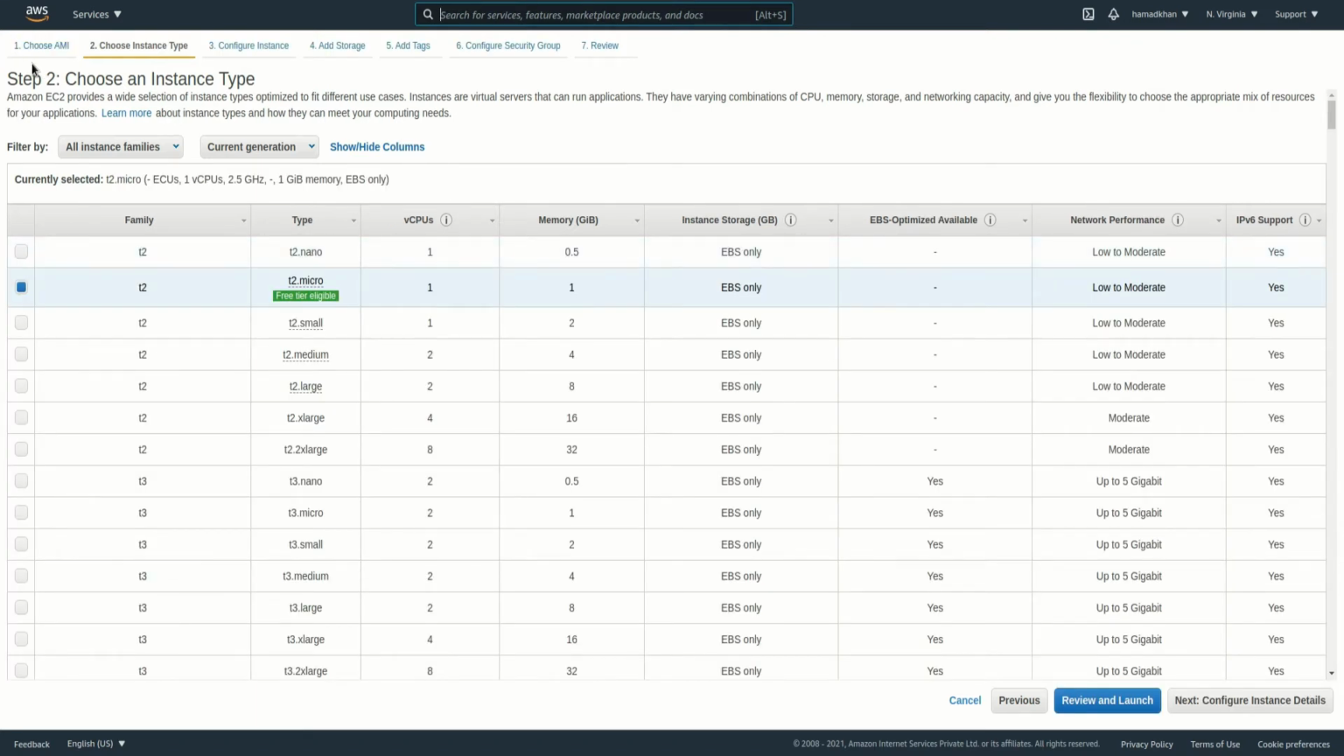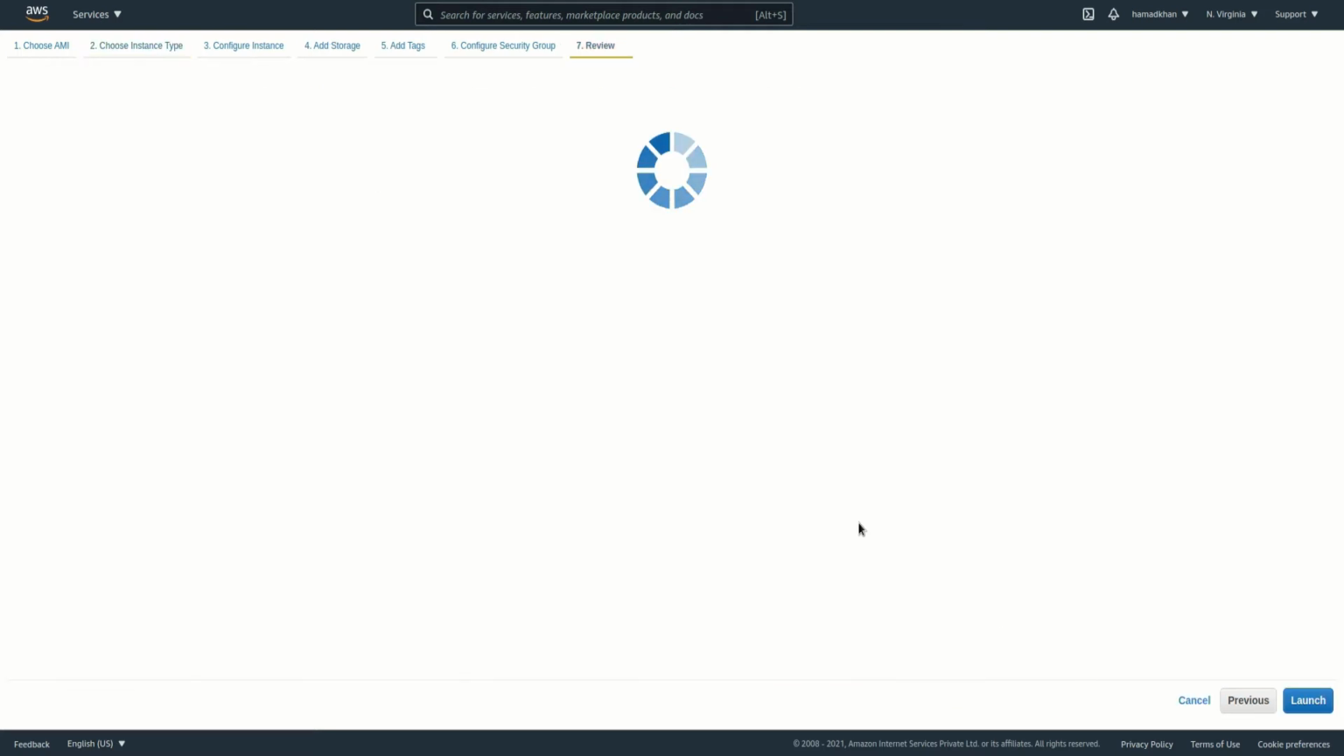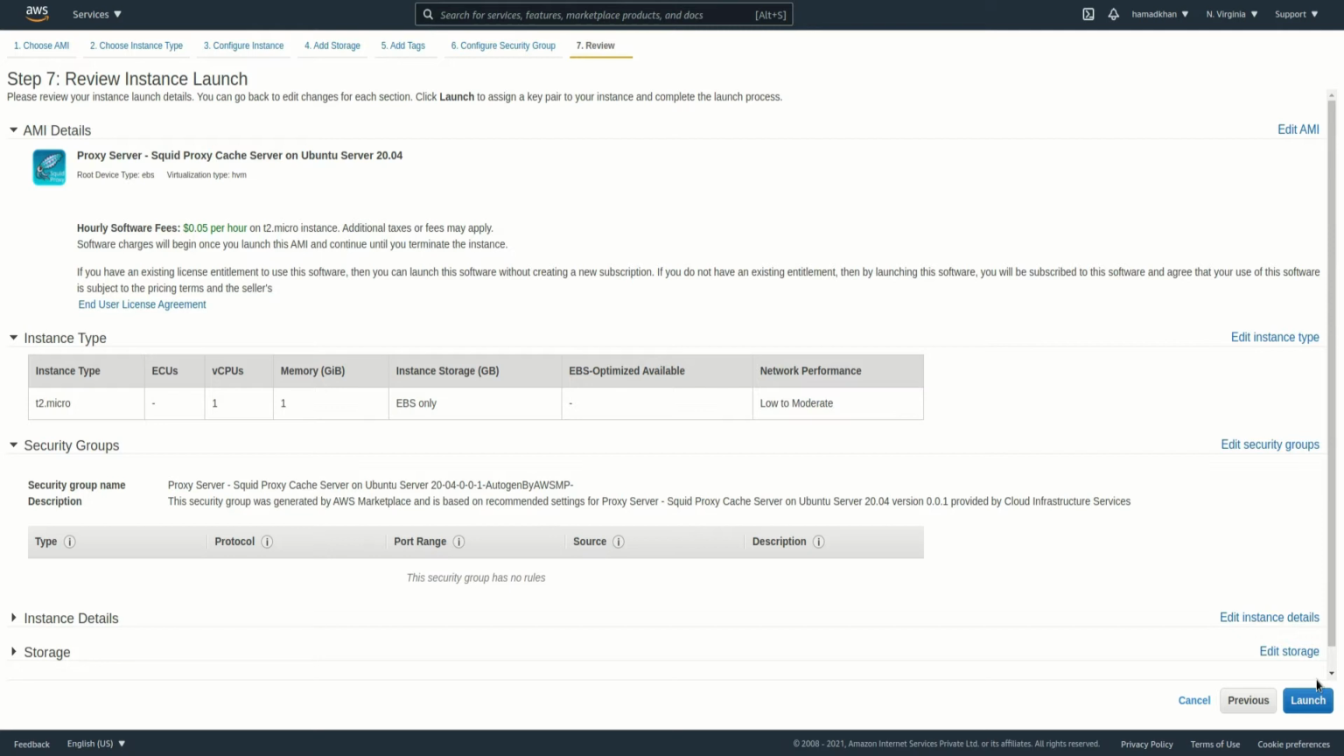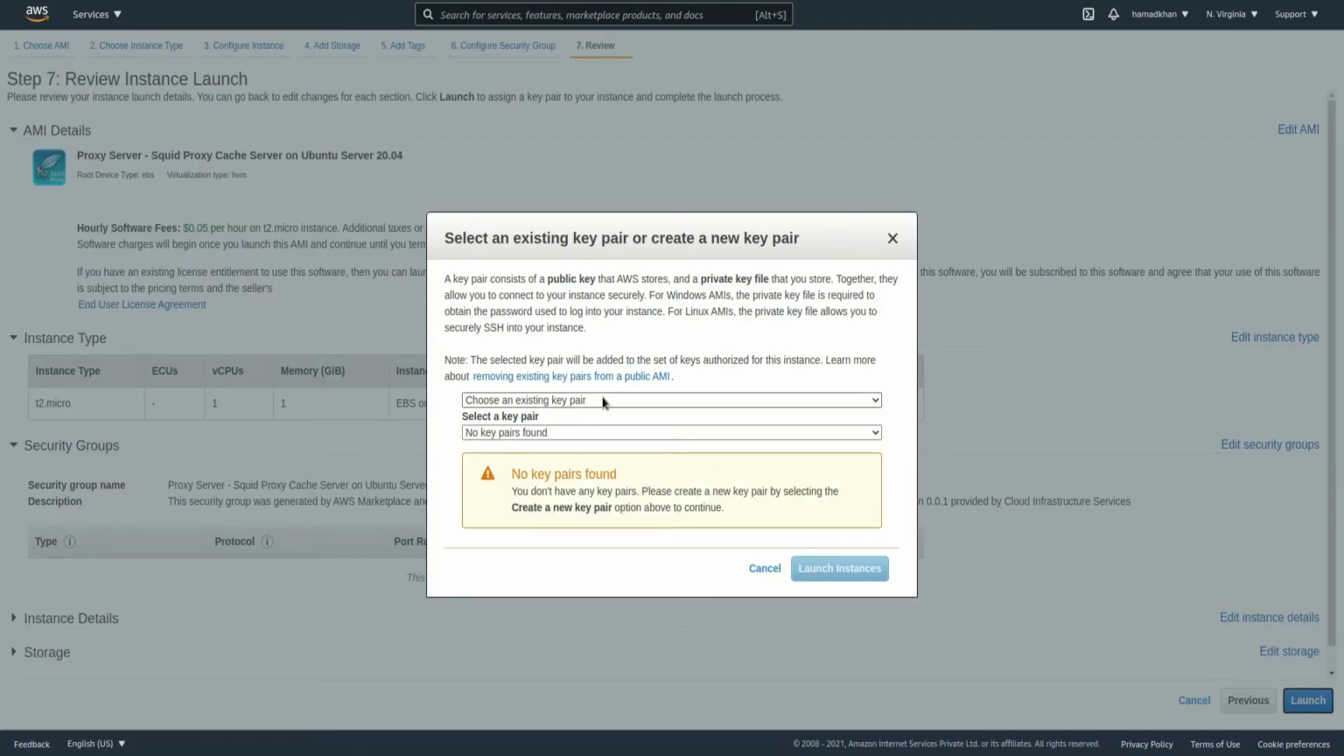So you can see the choose AMI part is already done because you don't really need to do that. We already decided it. It's a Squid proxy image, right? Yeah, T2 micro, this is gonna be enough. And networking, I'm pretty sure you don't have to worry about it. So just review and launch. Yep, launch.